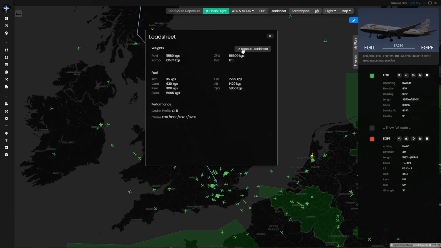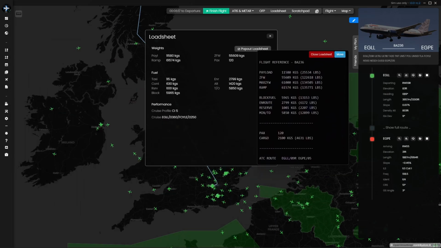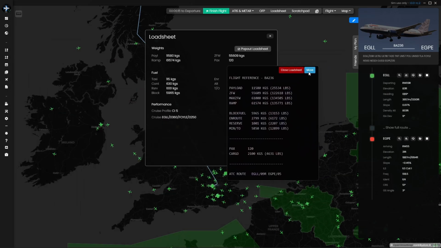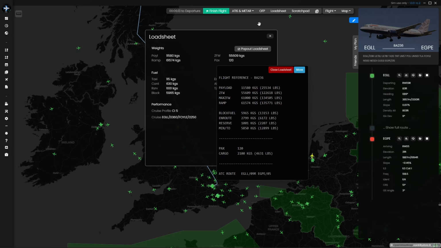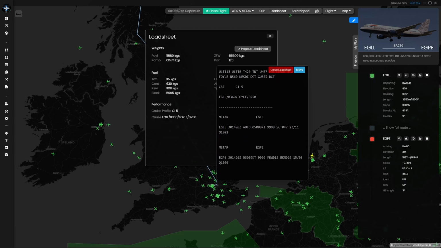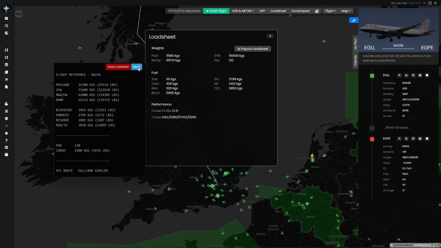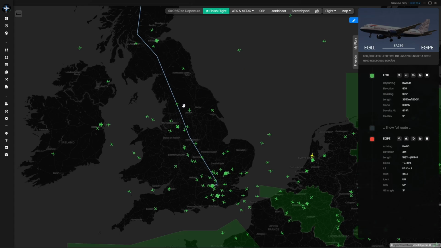So this is basically the same as the OFP, but just a very condensed version. We're going to pop that out, same process. So this is what I tend to use 90% of the time. It's just the same as the OFP, just condensed, and it's only the information you need. So you've got your payloads, your zero fuel weight, your fuel, en route fuel, etc., your reserves, your passengers, your cargo. This is your route here, your cost index, your flight levels, and you've got the METARs here as well if required. So it's just a handy, quick chart, so to speak, of the key information you need. Close it once you're done. We're going to close that too.